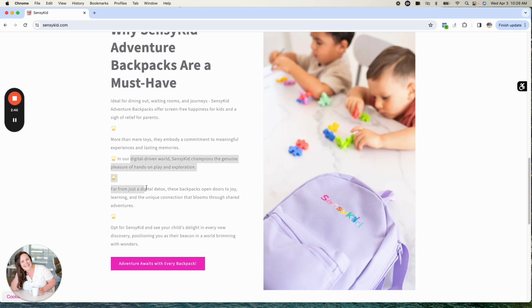Okay, I love this. So they're really focusing on how this is a digital detox for kids, like non-technology related fun for them. And I feel like we could almost combine these. And maybe even this could go on an actual product page for an individual backpack, but maybe not on here.